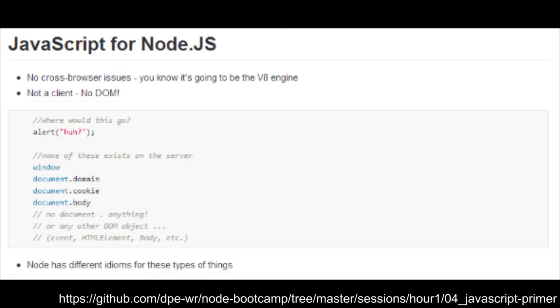Is there a link to this? I'll sign up later. I just want to read along. It's up here: github.com/dpe-wr/node-bootcamp. I'll send it out to you, the same group that I did two days ago, via email. Yeah, I can't read it. Okay, I'll set it up. Okay, great.